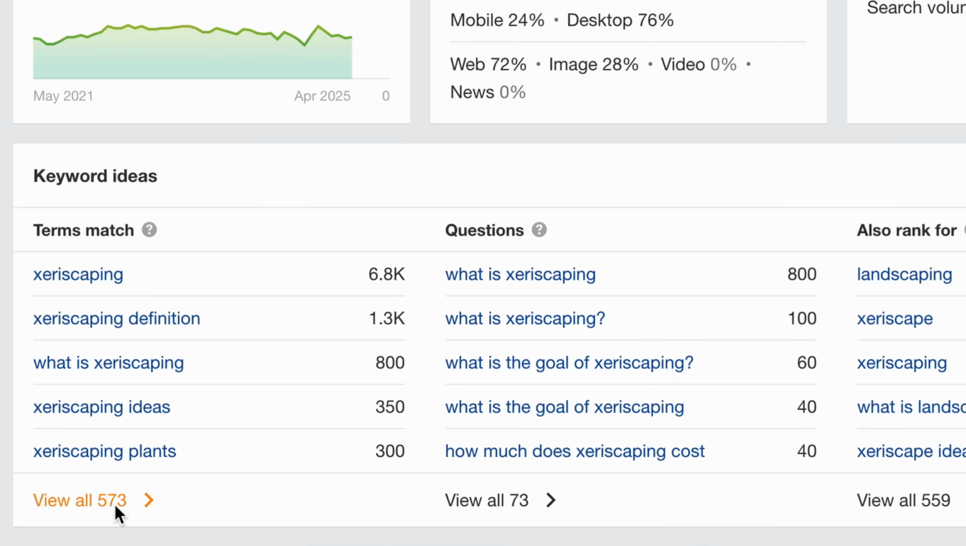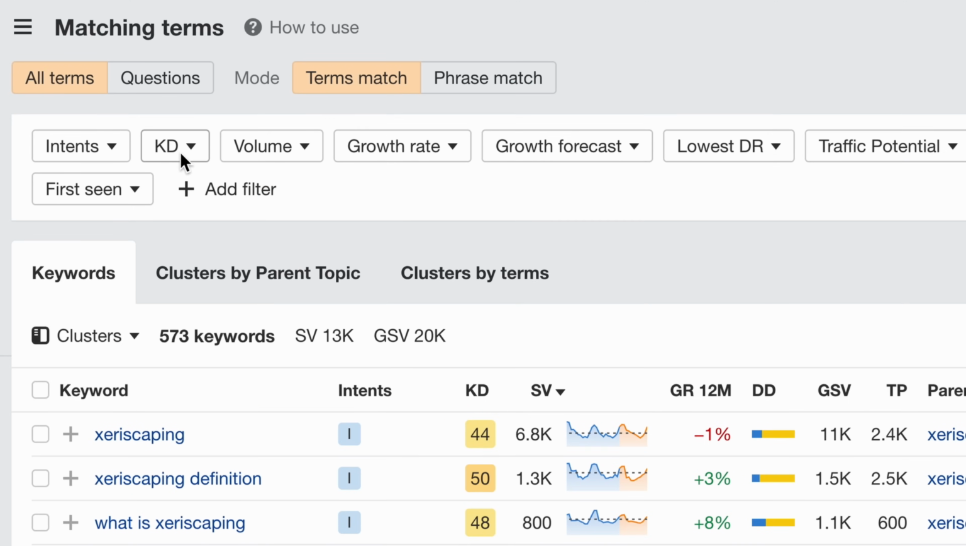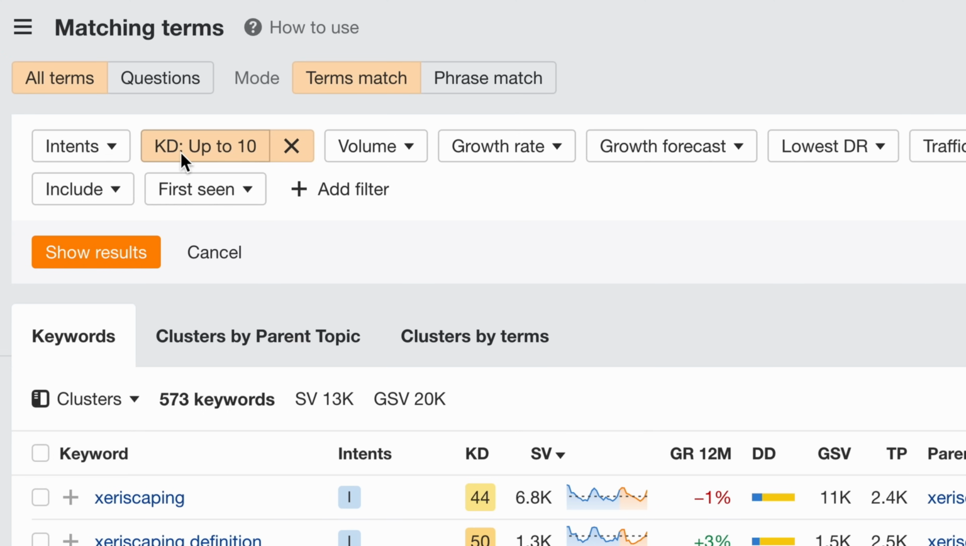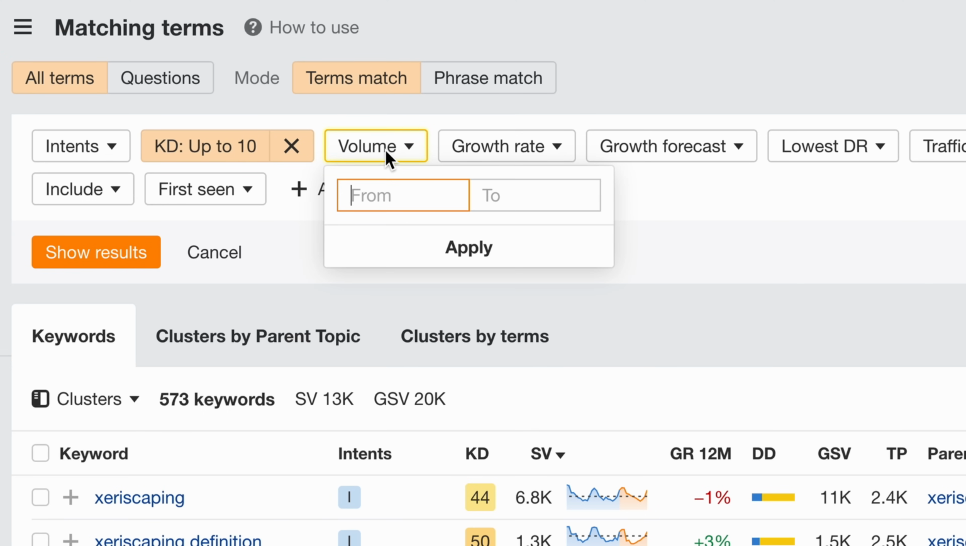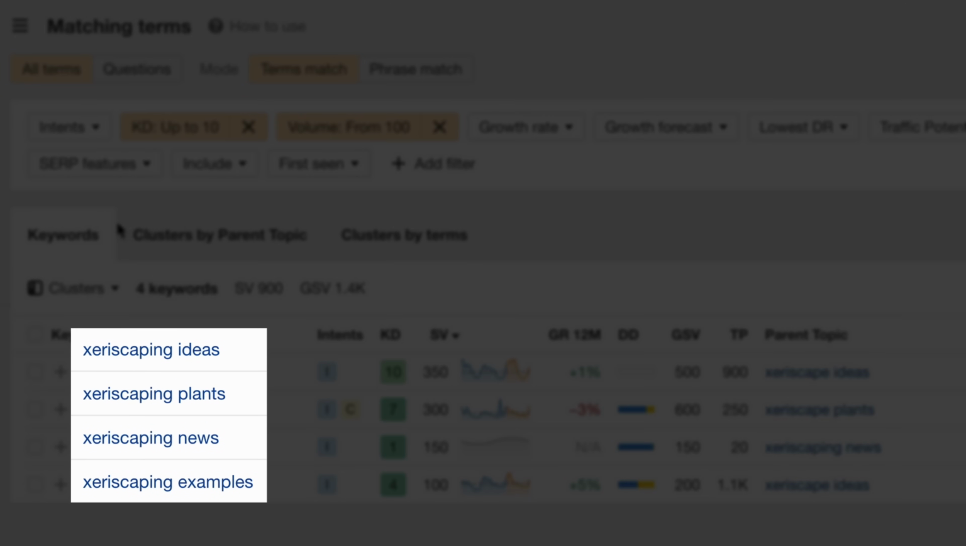So click on the number to go to the matching terms report. Then search after easy to rank for keywords with a keyword difficulty score of up to 10 that have a decent search volume of say minimum 100. All that's left is to select an angle that best matches the brand you're writing for. Which brings us to step 2.